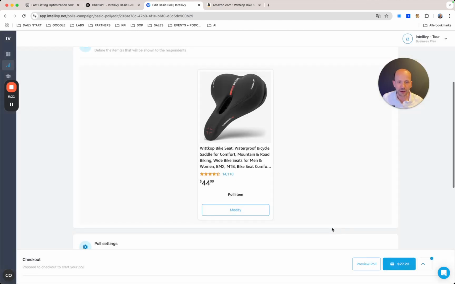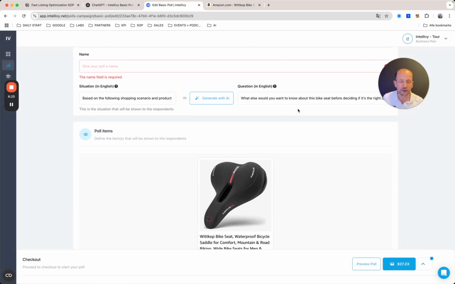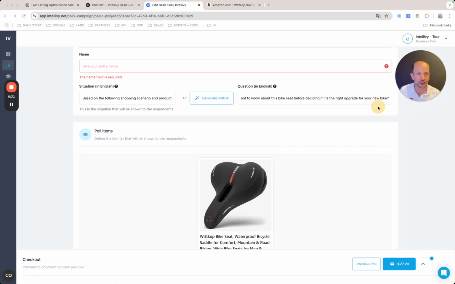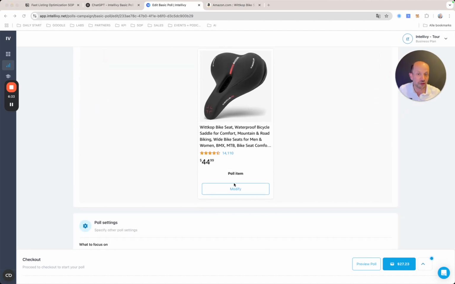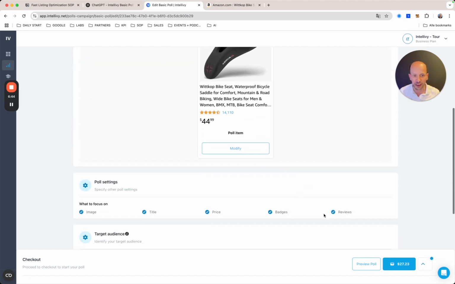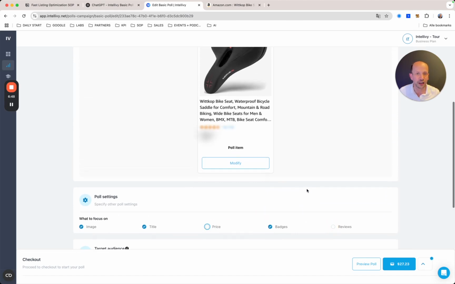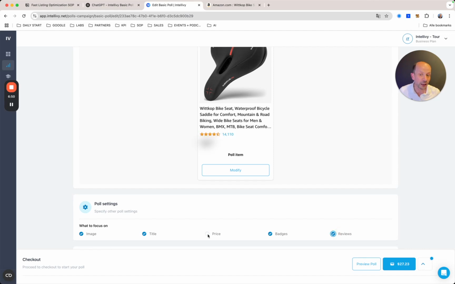And then down here you can also say, well, you know what, for my test, because what I'm going to do here is ask: what else would you want to know about this bike seat before deciding it's the right upgrade for your new bike? That's the question that we have here. Then you can also say, let's hide the price, but then make sure that in this example you say besides the obvious review rate and price, if you're going to blur these kinds of things. So here you see I can blur that, and then it's just focusing on the image and the title. I recommend to keep it the way it is.